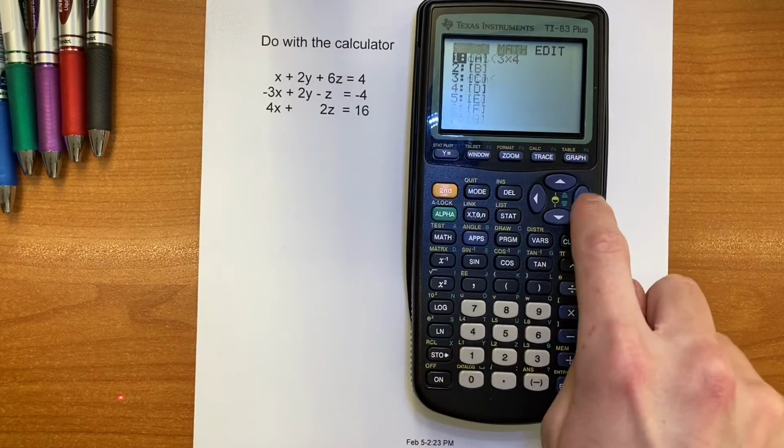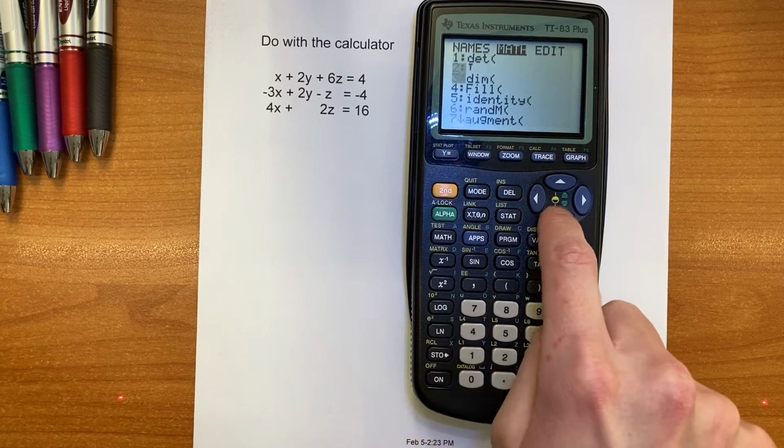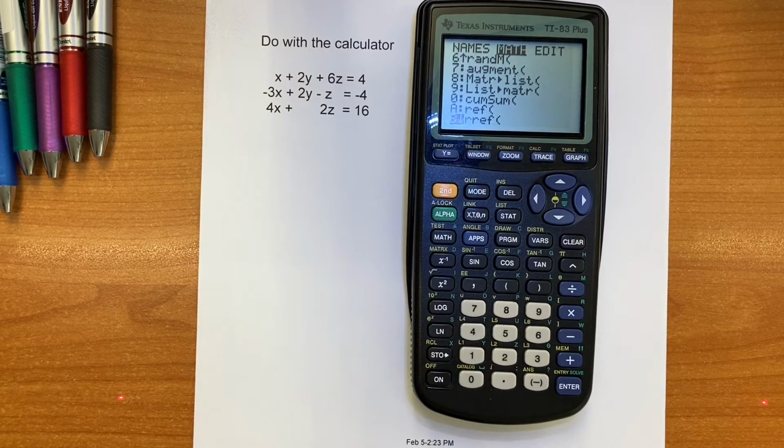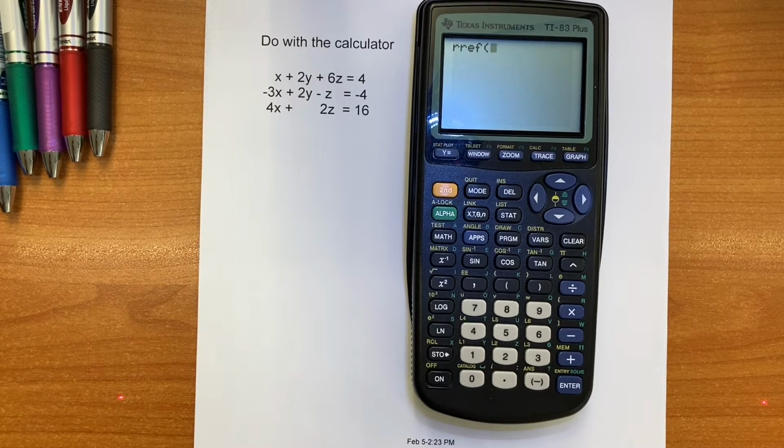Now we're going to go over to math, and we're going to scroll down until we see RREF. RREF, not REF, 2 R's. RREF. That stands for row reduced echelon form. We don't need to worry about what that means. For our purposes, it just means it's going to solve it for us. So that's nice. So you hit enter on that, takes us to the home screen, and then it wants a matrix. It needs to know what we're solving.